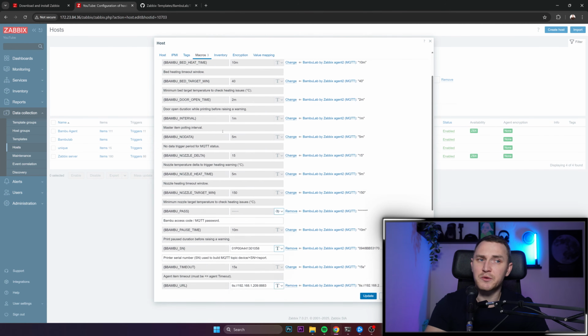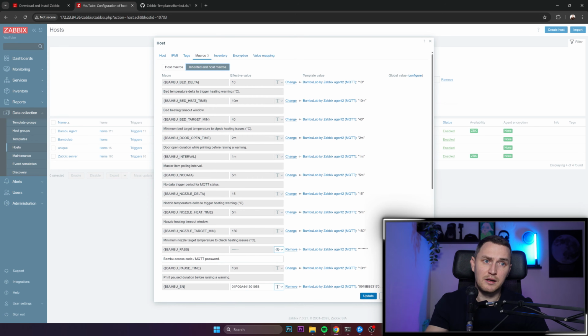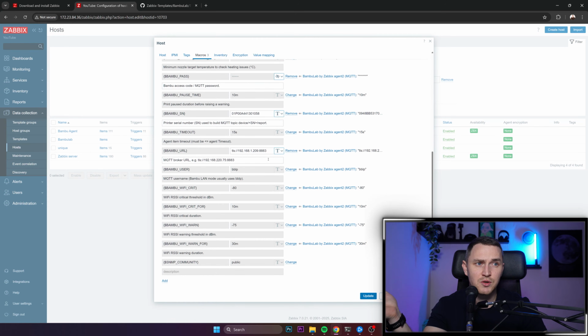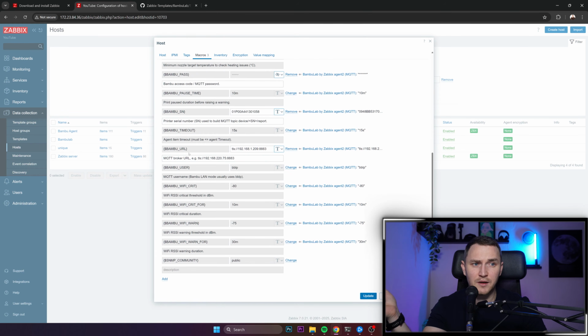So there are a lot of macros that are coming from the template itself, but it's mandatory for us to change 3 of them. First of all, the Bamboo URL. So we need to set the IP address of your printer in your network. In front, we have a TLS and the port is 8883.